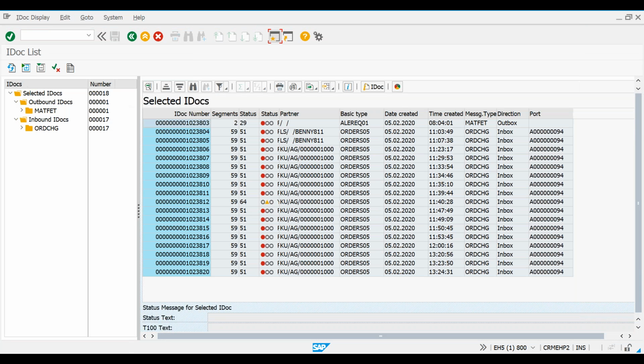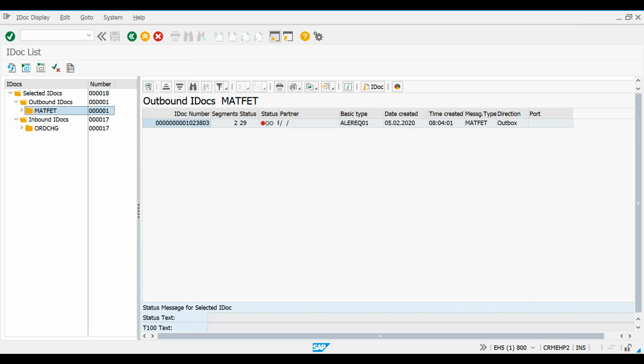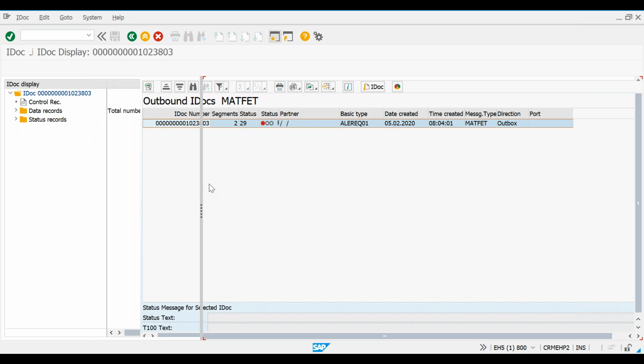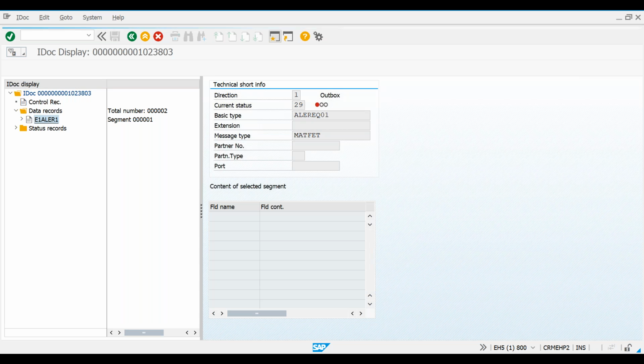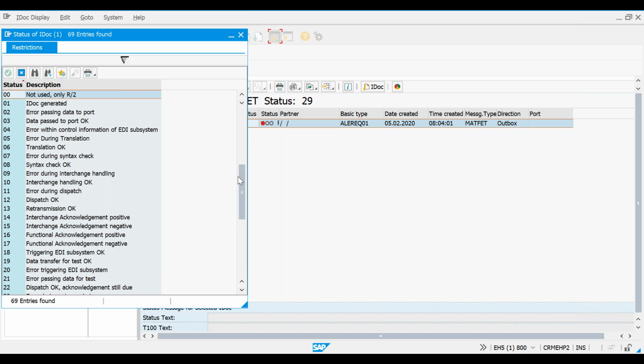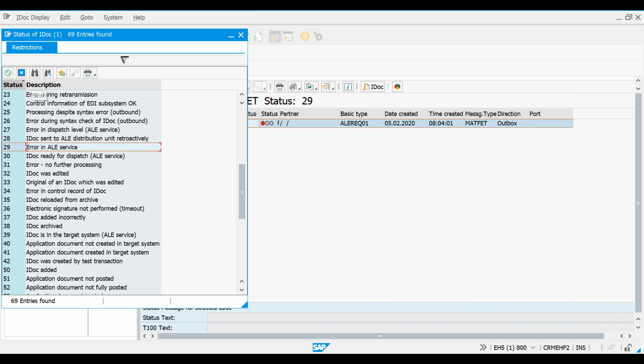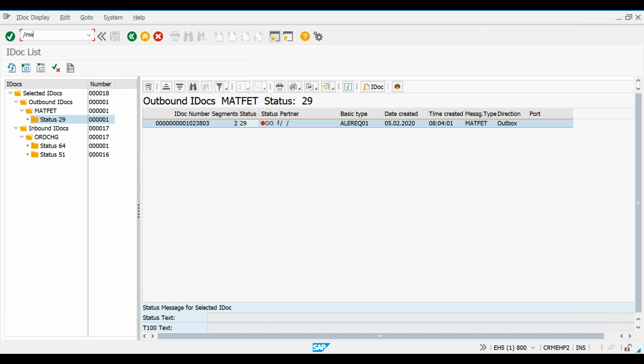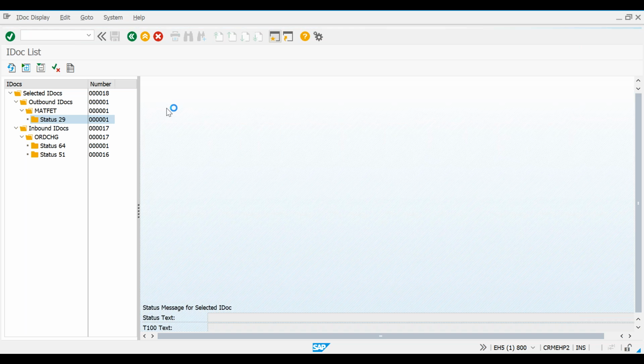Let me check it. I think IDocs are not generated. It did give the number though. Yes, it should give a number. Then you go into the status. If you open below that, under status 29, open the outbox. What does it say? Maybe an error in ALE service. That means the outbound partner to whom you need to send is probably not defined. Yeah, that is the thing.